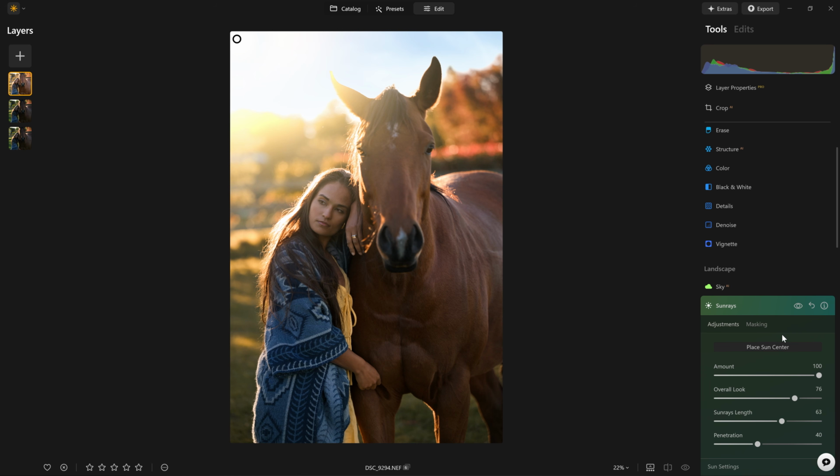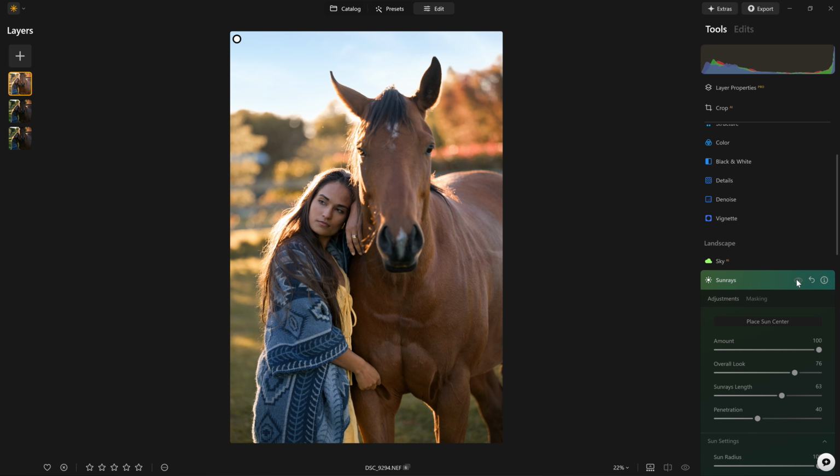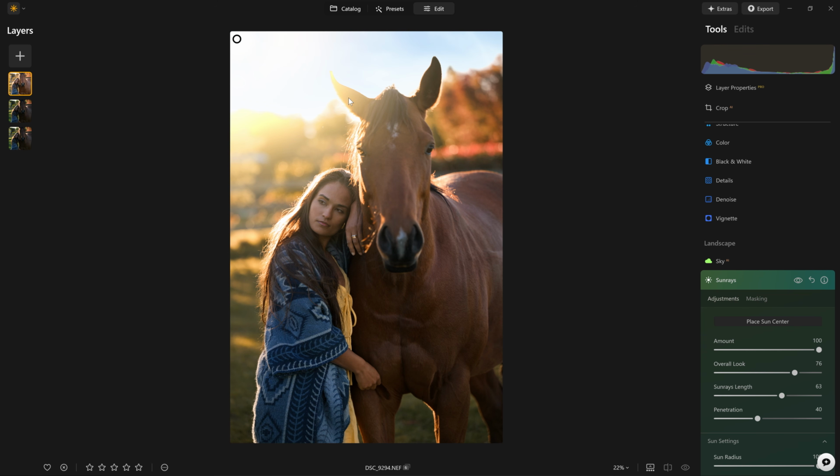Okay, now we've got this set up pretty much how I want it. We can still see there's quite a bit of issues going on. So I really don't like what's going on with the horse's ear here. I feel like that looks pretty fake. And the yellowing effect we've got with the out of focus trees, also not great. So there's a couple of things we can do to improve that.